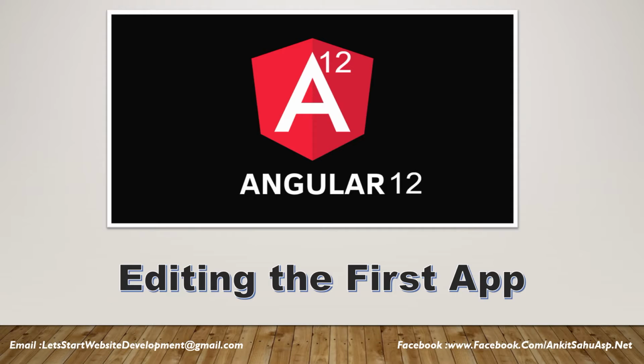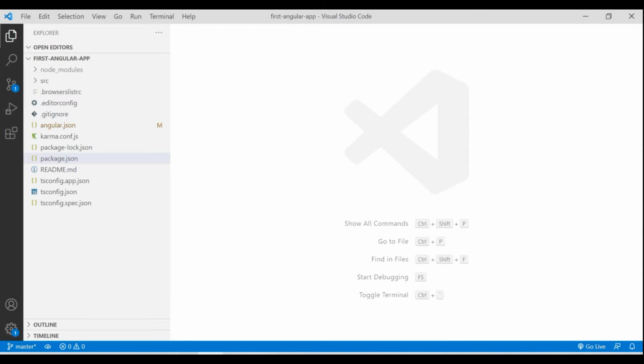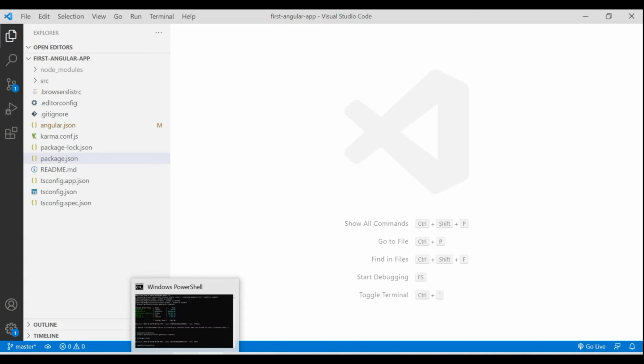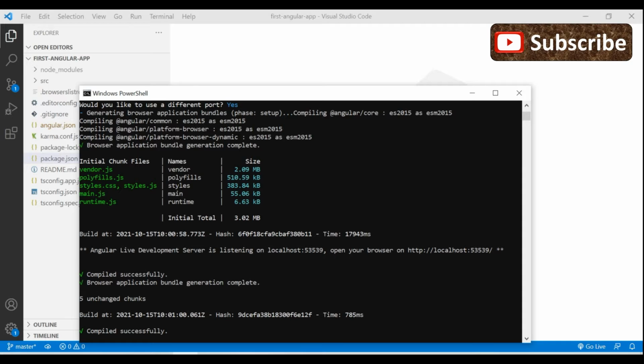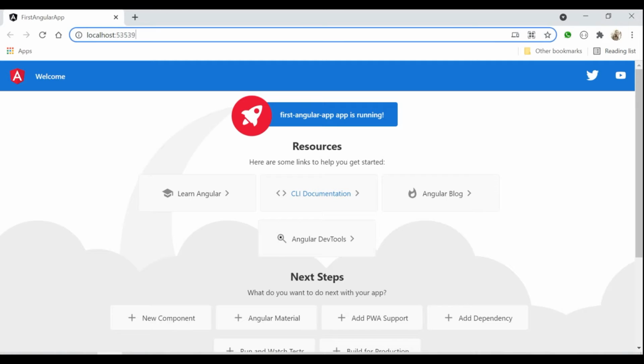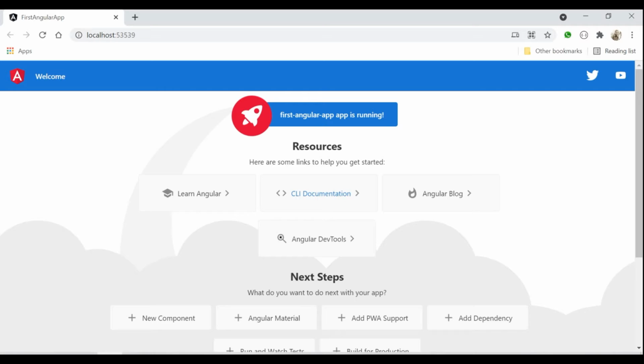In the previous video, I created one Angular application. Now I am going to edit our app. Let's move. This is our previous app. This app is running on port 5353-9. Let's see. This HTML is provided by Angular CLI. Let's remove it and apply some changes.